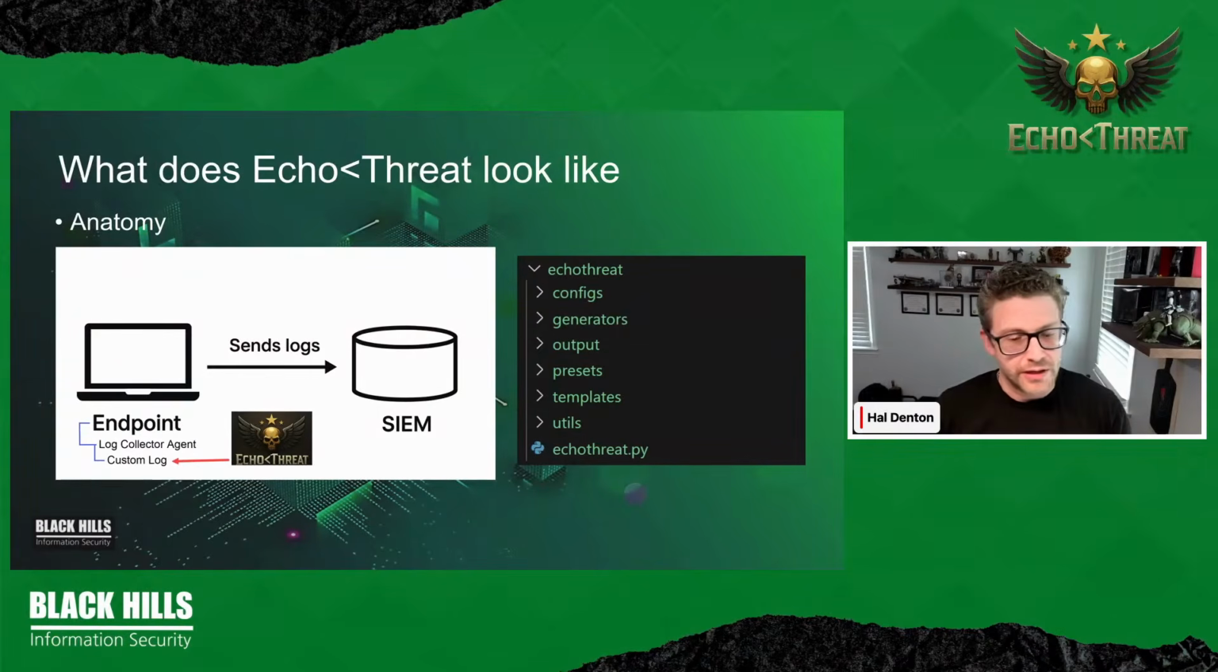On the right side, this diagram is the overall directory structure of EchoThreat. It makes up 6 folders, and each folder has a meaning, which we'll go into a little more in depth. I'll try to make it quick because I do have a demo at the end. There are 3 main scripts. There's EchoThreat.py, which is basically the core, and it talks to the other libraries, which are the Windows Log Generator and random.py. I'll talk about what all those mean in a minute.